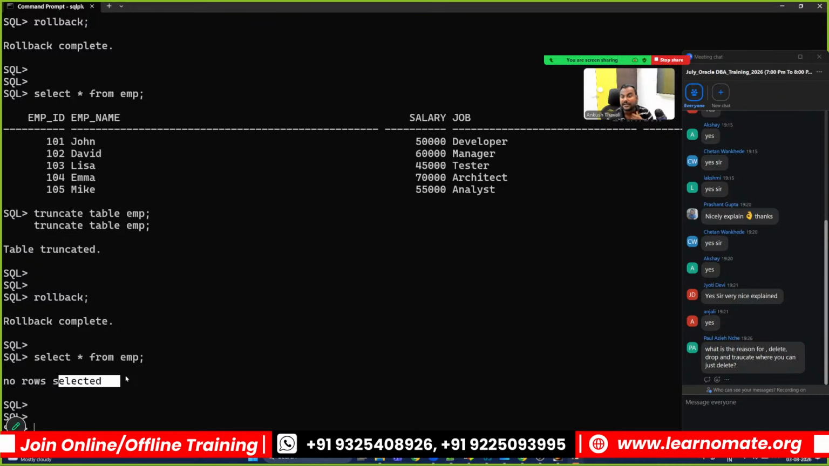Truncate, after the truncate, you cannot do rollback. You don't have options to do rollback. Does it delete the table structure? See here, I have a table. It is not telling me that no table is available. It is telling me that no rows are available. Means the table is there, structure is there, column is there, but there is no record.